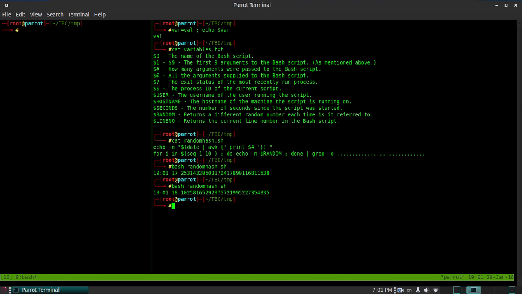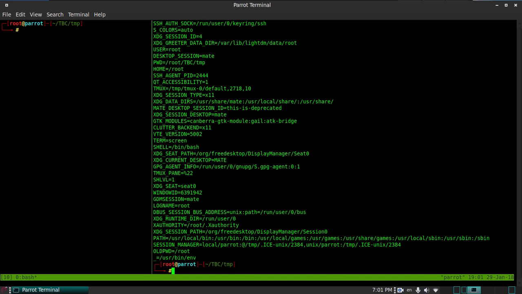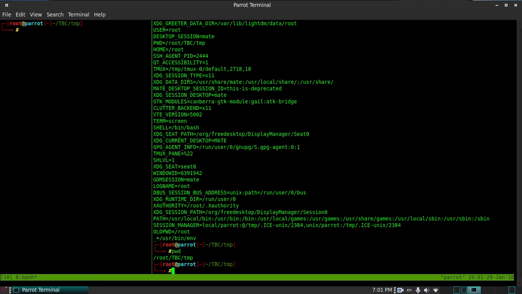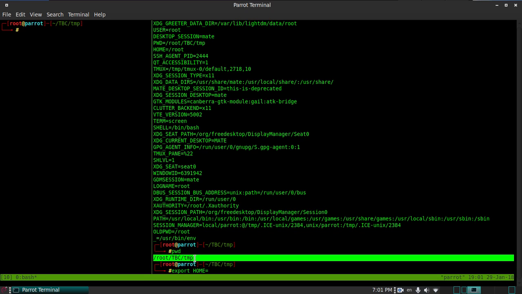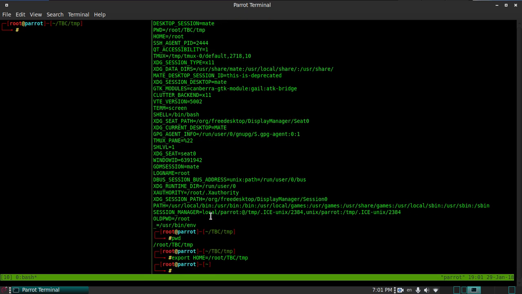If you type the command env on the command line, you will see a listing of other variables which you may also refer to. As an example, if we typed pwd, we will see that our path is /root/tbc/temp. Now if we typed export HOME equal to our current path and hit enter, we clearly can see that now our HOME is our current directory.